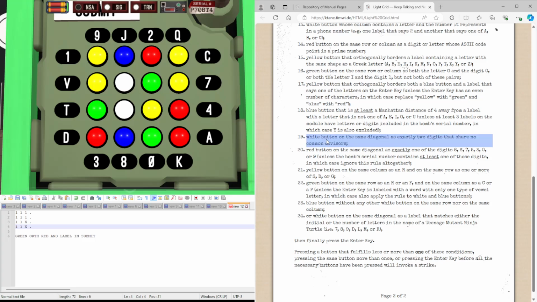Next. White button on the same diagonal and exactly 2 digits that share no common divisors. The diagonals just go across each of the labels. So this white button is on the diagonal here between Q and D. Neither of them are numbers, so we can ignore that. And the diagonal this is on is this one, which is K and 1, not both numbers, so we can ignore that. But common divisors means like if you had 9 and 5, they wouldn't have common divisors because it's 3 squared and 5.